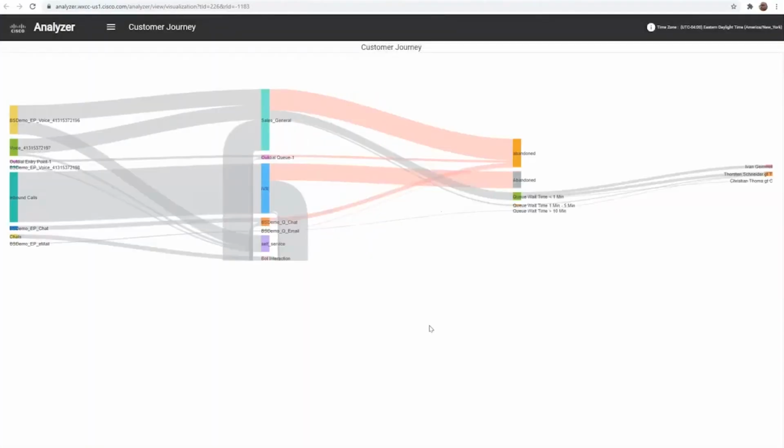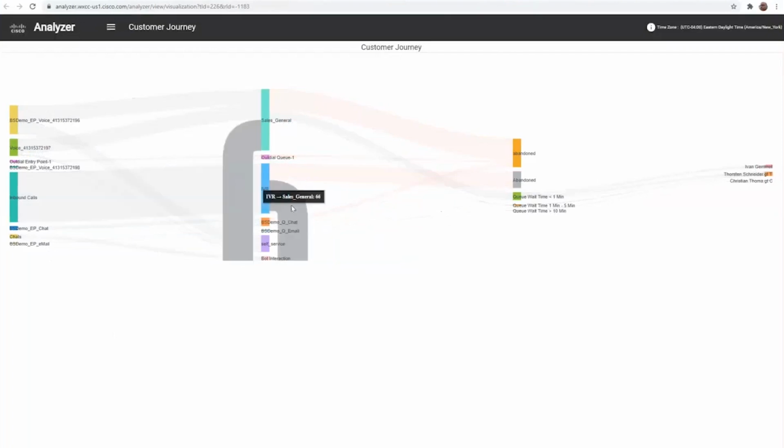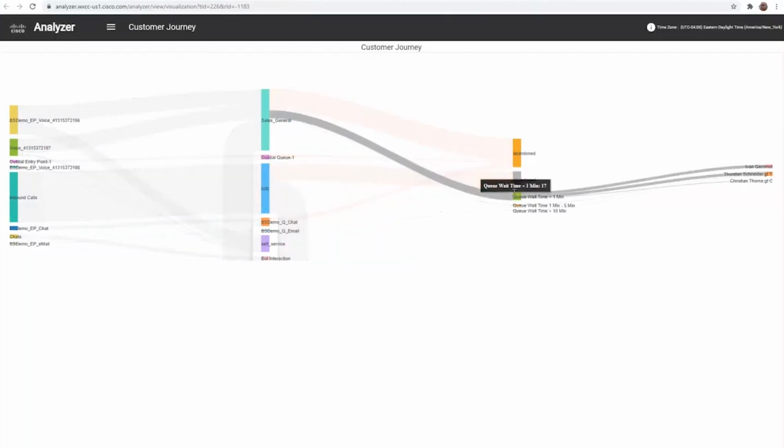In the customer journey, we can see the incoming calls from all different channels, from chat, email, etc. So we can see how many calls arrived to the IVR and how many went to the sales group. We can even see how many have been abandoned, 36 as an example, and also how many went to queue and have been distributed to each of the individual agents within the contact center. So 9 went to Torsten, 6 to Ivan.